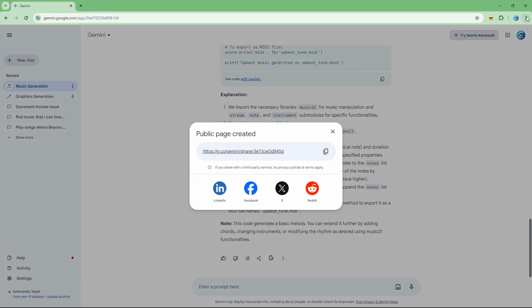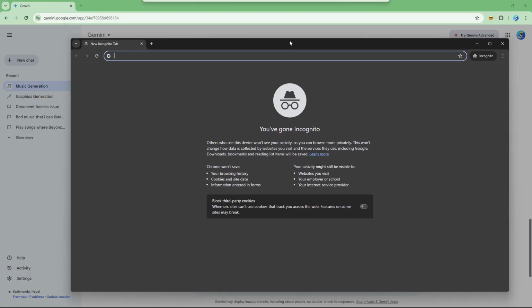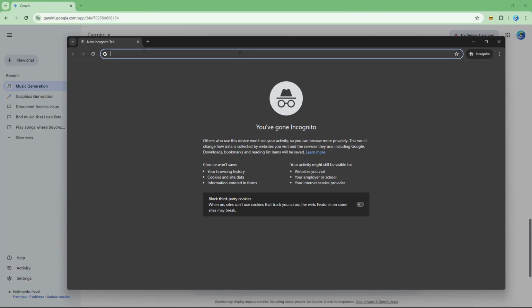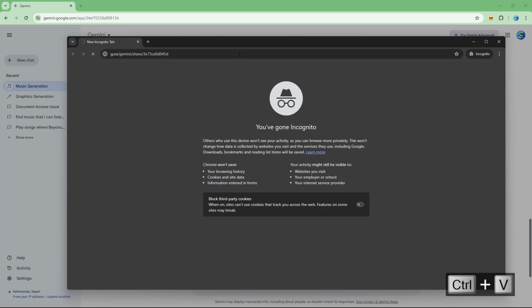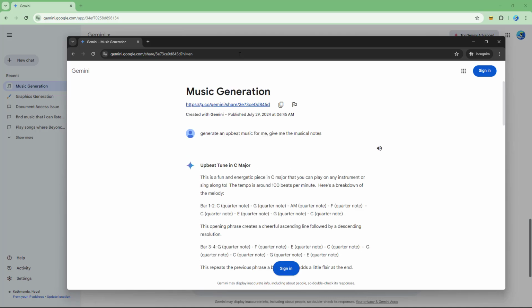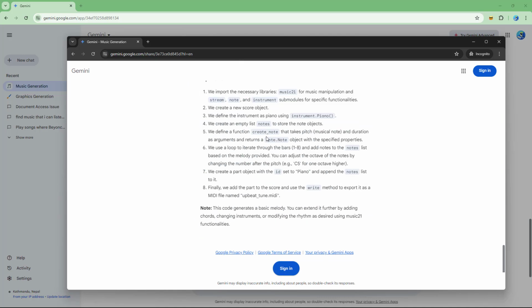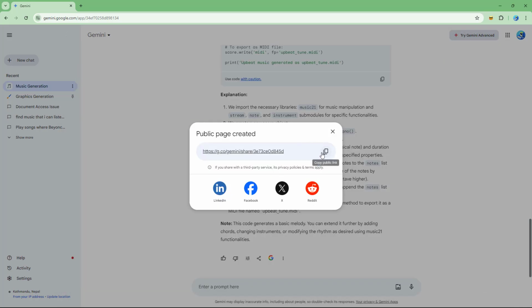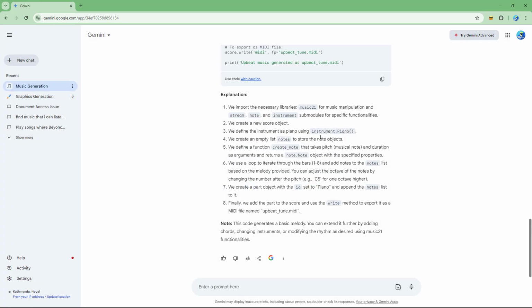So let's just go over here onto an incognito window. Now if I were to paste this link right here, then this is a public link. So anyone on the web will be able to view what this particular result is with this link. So now you can see that this is the link. I can copy and share it out right here.